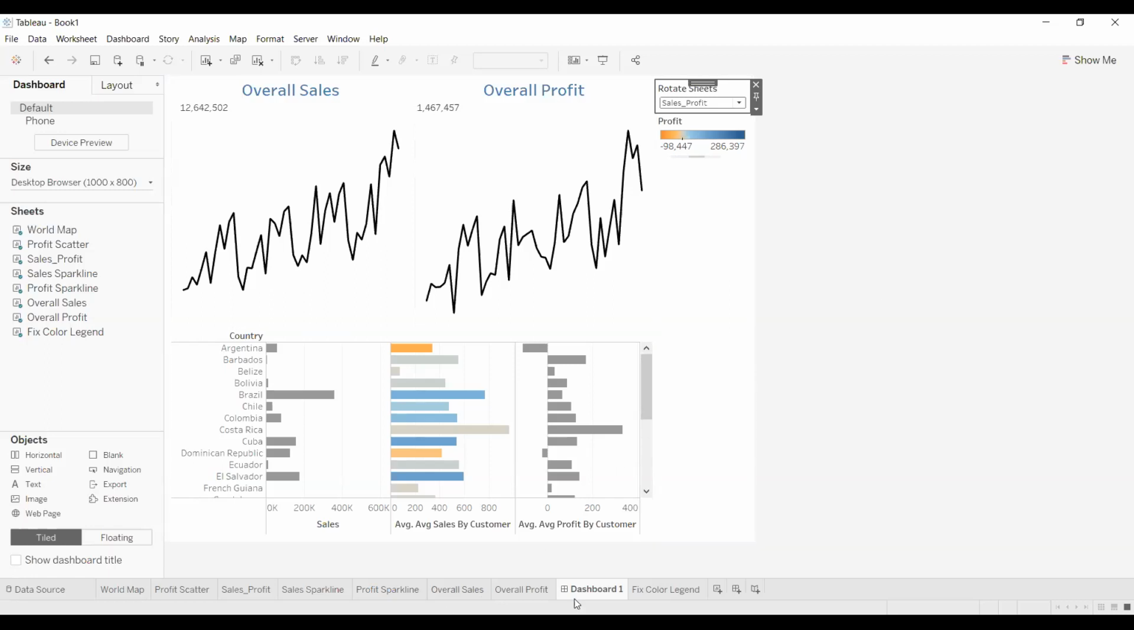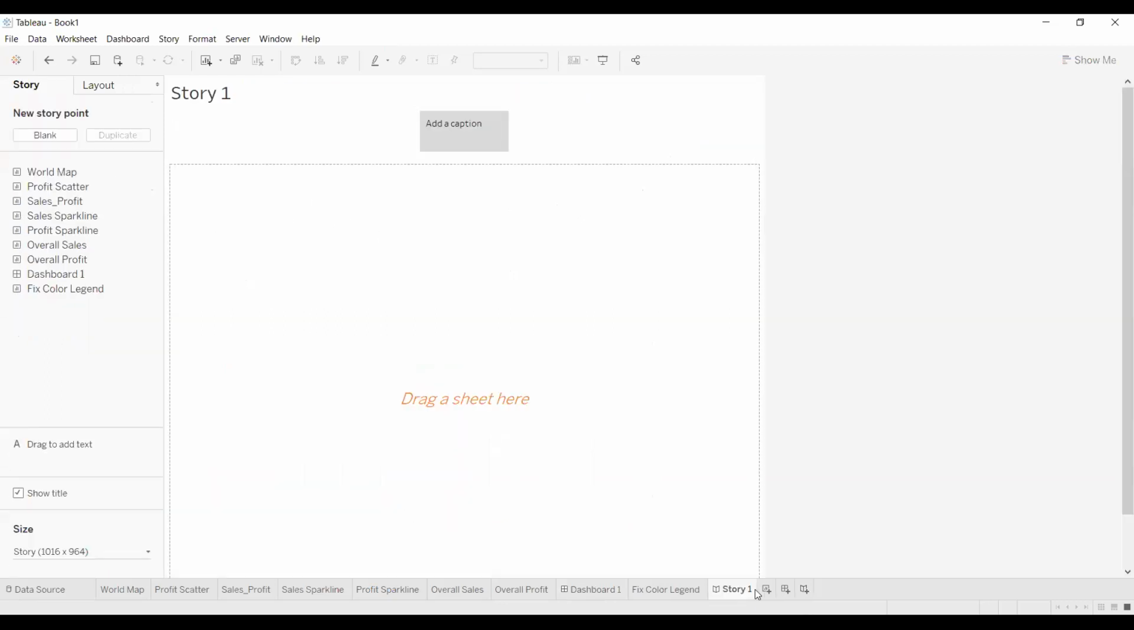So here you can see this last one. This is a new story. We'll click on this. Now in the story we can include sheets and dashboards, but at one time we can only add one sheet or one dashboard on one story point, right? For example, if I'm selecting this world map here, we cannot do that in this case. For this analysis, I cannot do that.